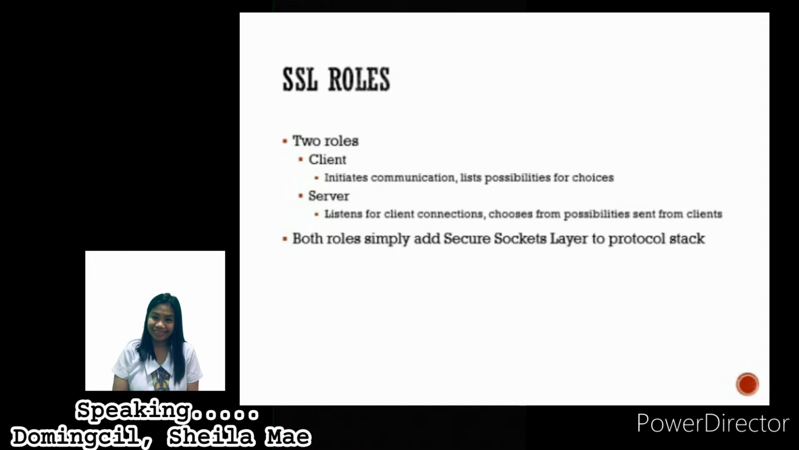SSL roles. Two roles, client and server. Client: initiates communication, lists possibilities for choices. Server: listens for client connections, chooses from possibilities sent from clients. Both roles simply add secure socket layer to the protocol stack.